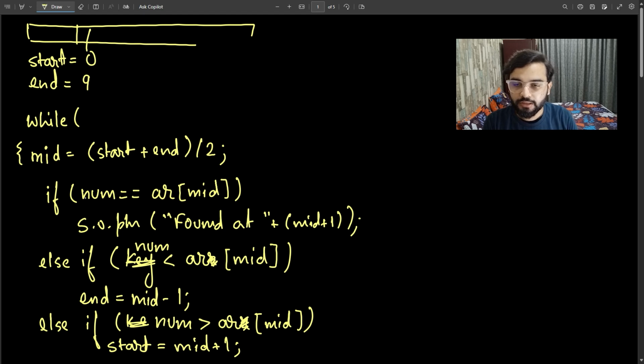Now if this condition is not met, this condition is not met, and this condition is also not met, then simply it means that we don't have that particular element. So if we don't find anything, if none of the condition is matching, then simply we will print not found.